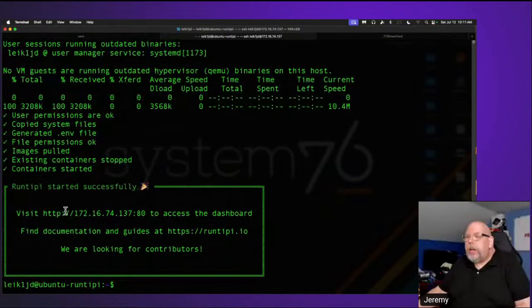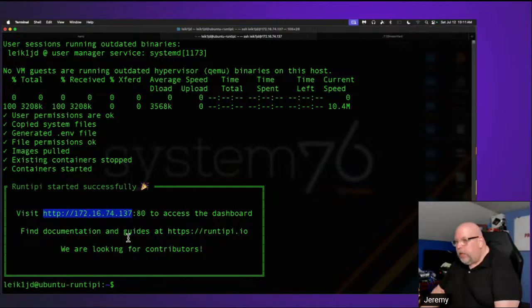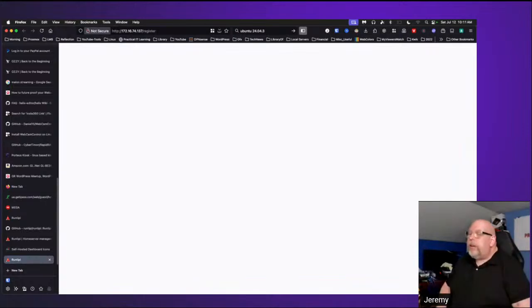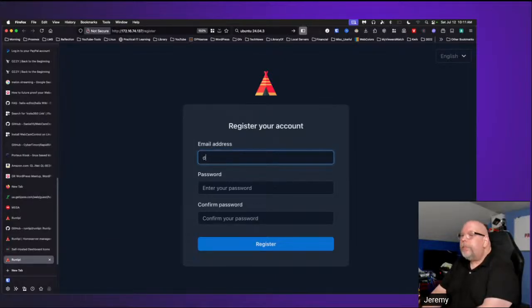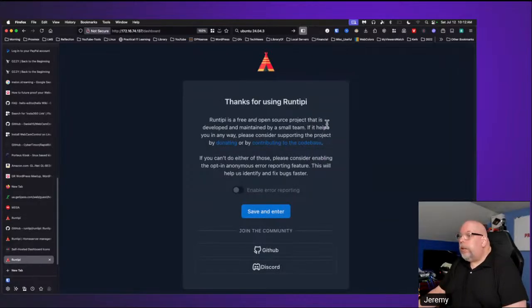Okay, so I don't know why they put port 80 on the end. That's kind of redundant if you're already talking about HTTP. So we'll jump over to a new tab and paste that in. And of course, the first thing it's going to do is ask you to register for an account. We'll just do it this way. I don't think I typed that correctly. All right, and I'm not going to save that right now.